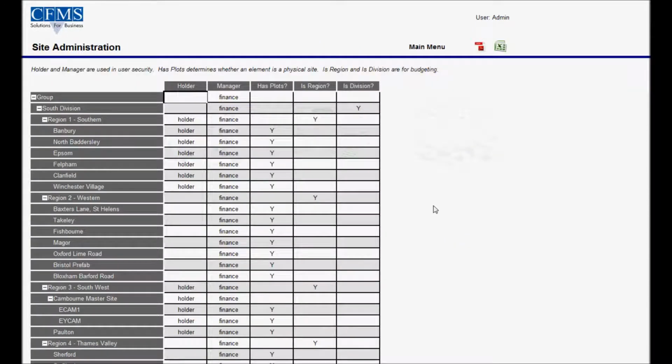In site administration, we assign budget holders and managerial responsibility to each and can set parameters determining how they appear in reports. Here, for example, a site may or may not be broken down into individual plots, and once set here, the appropriate logic and reports will be applied to that site.